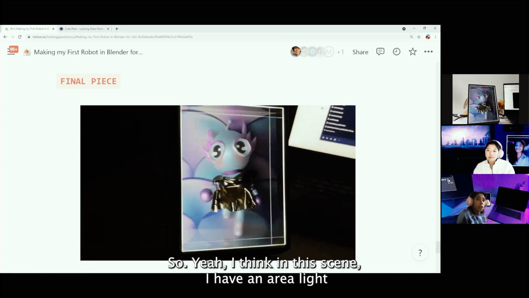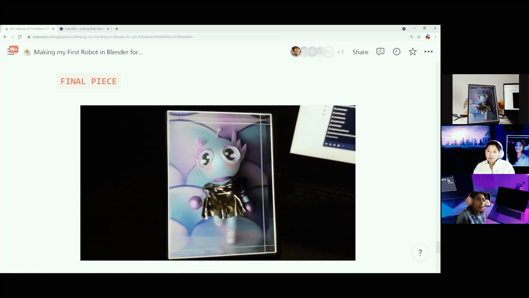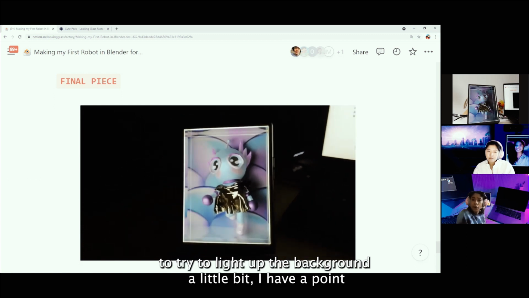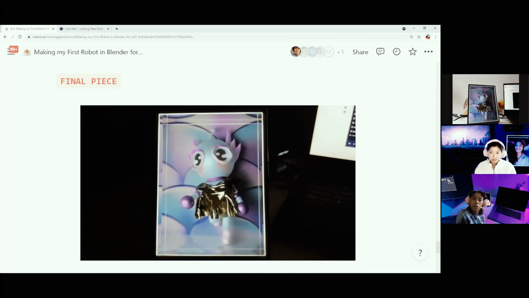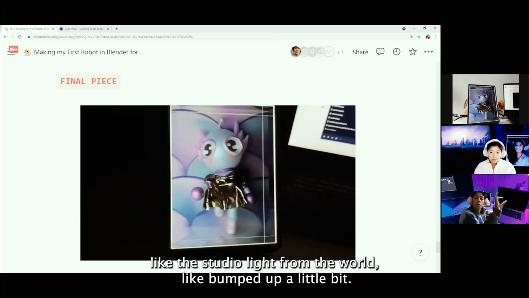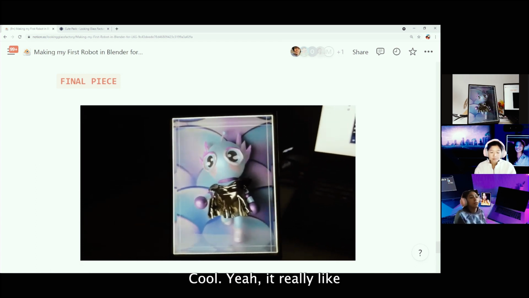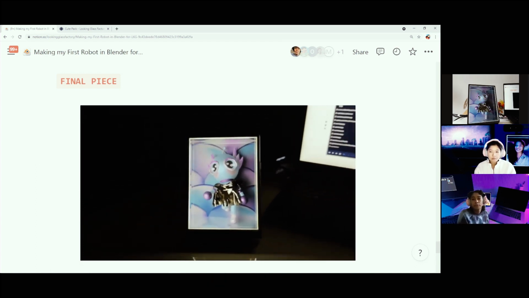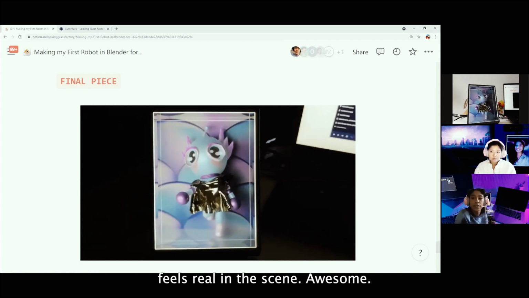So in this scene I have an area light to try to light up the background a little bit. I have a point light at the front, and then I have the studio light from the world bumped up a little bit, so that it's bright enough, but also feels real in the scene.